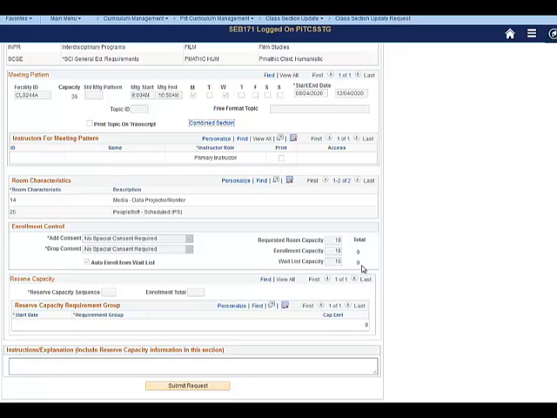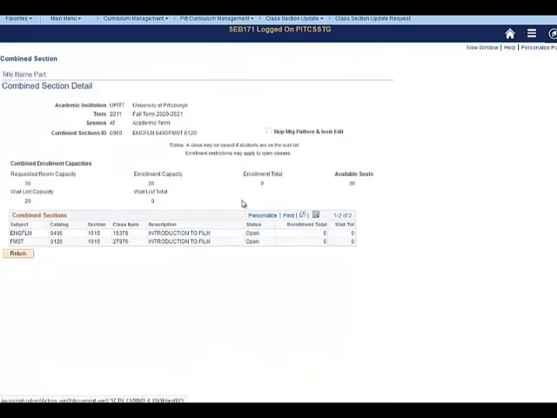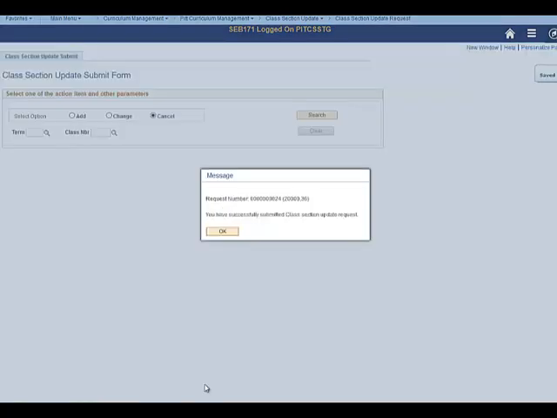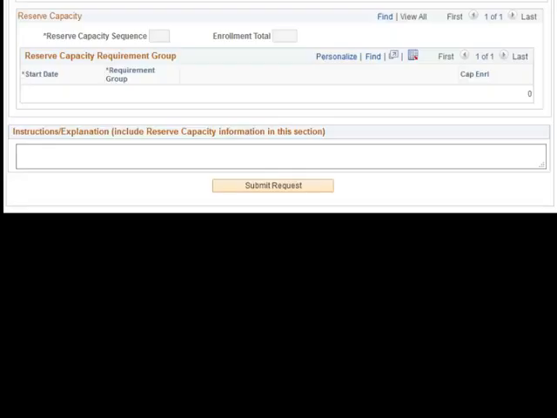Be aware that the rules about canceling a class still apply for combined sections, and if there are students enrolled in either section, you can see here if any students are enrolled in this enrollment total for each class, then you will have an error if you try to submit. But if there are no students enrolled, you can submit your request and you will see the same successfully submitted class section update request message.